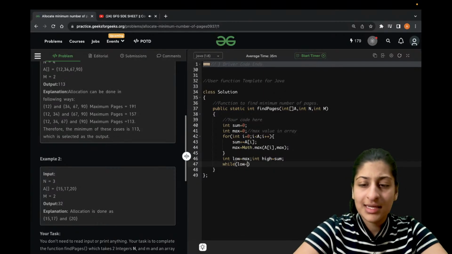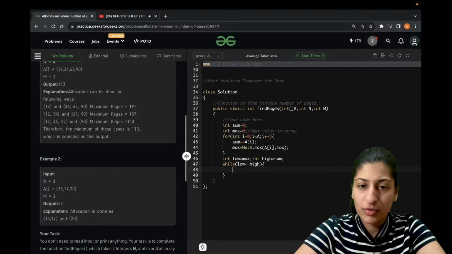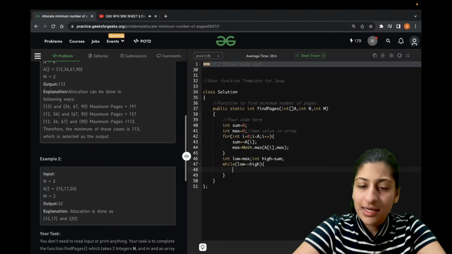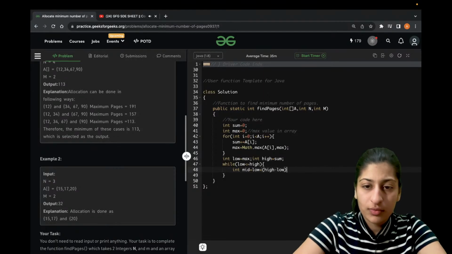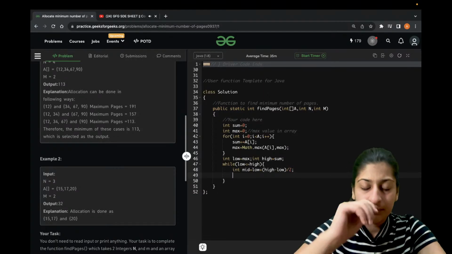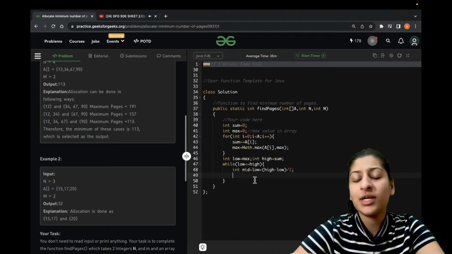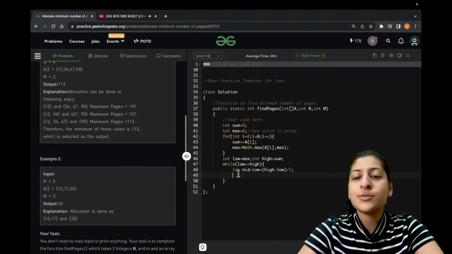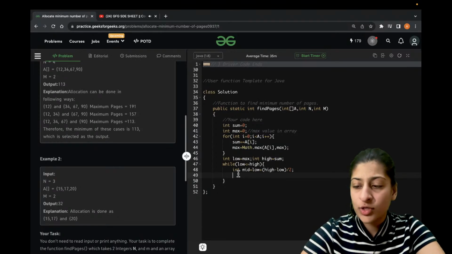While low is less than or equal to high, that is how you do it. What were you checking? You were taking a mid value. Int mid is equal to low plus (high minus low) divided by 2. Fine. And then you are passing this mid value to a function which will tell you if allocation is possible using this method or not, right? That's what you are doing.